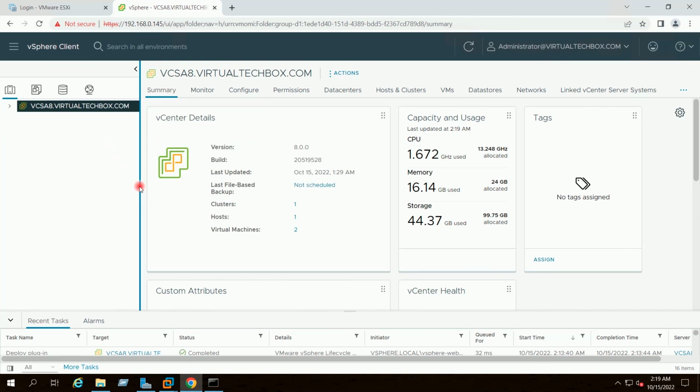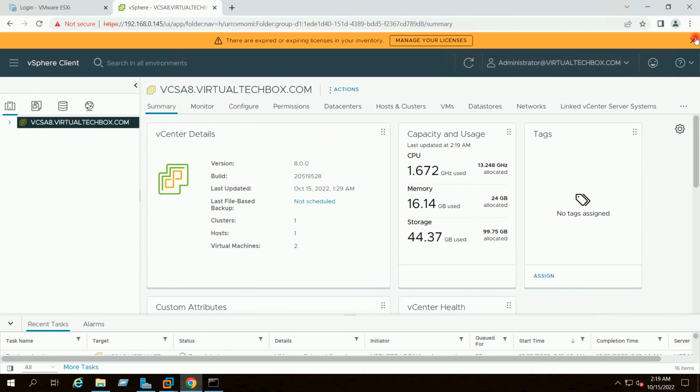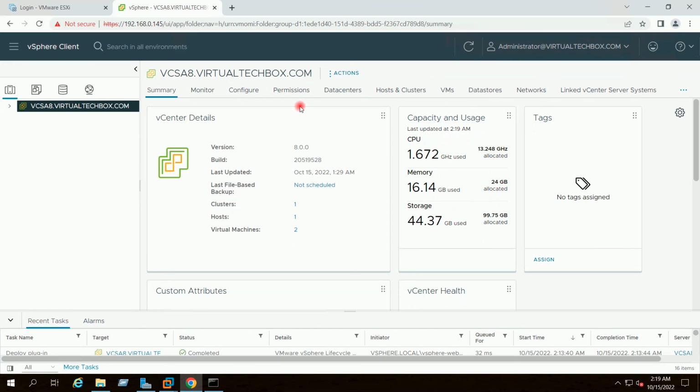And here I have successfully logged into my vCenter using my administrator account of Active Directory domain. By this way you can install and configure the vCenter 8.